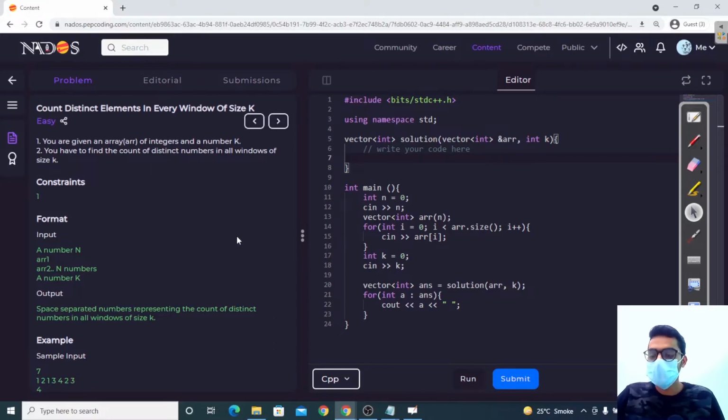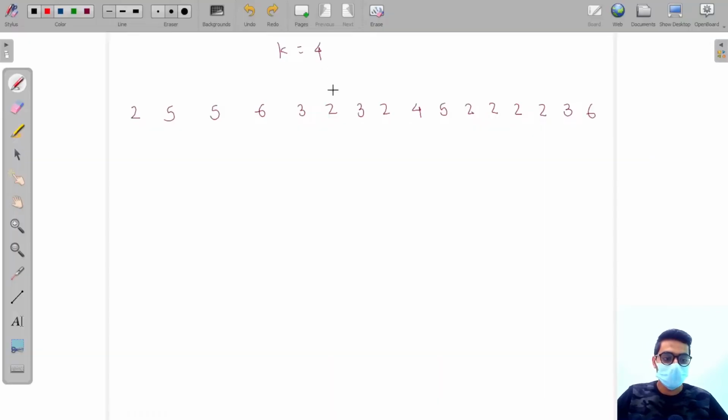So in this video, we are going to discuss our next question, that is count distinct elements in every window of size k. In this question, we are given an array and a number k. That k represents the size of the window, and we need to tell how many distinct elements are present in every window of size k.